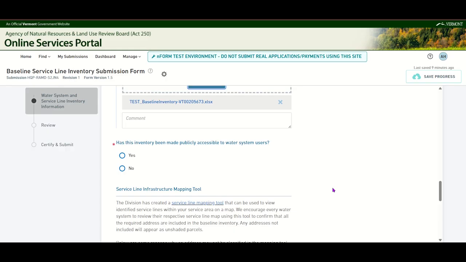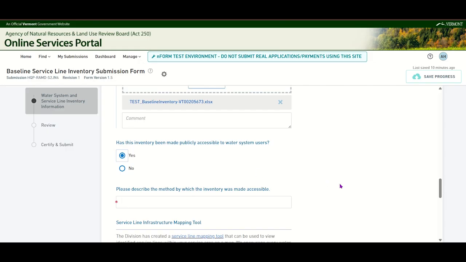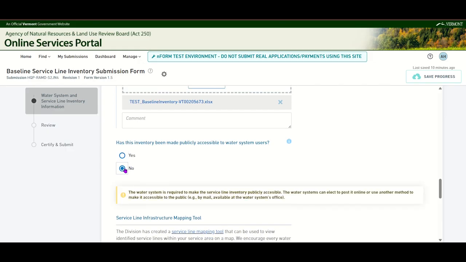The next question asks if the inventory has been made publicly accessible to water system users. According to the Lead and Copper Rule Improvements, the most up-to-date service line inventory must be posted on the water system website or use another method to make it accessible to the public, either by mail or available at the water system's town office, etc. If you select yes, a pop-up will appear where you can explain where and how the inventory was made publicly accessible. If you select no, a warning message appears explaining the requirement.